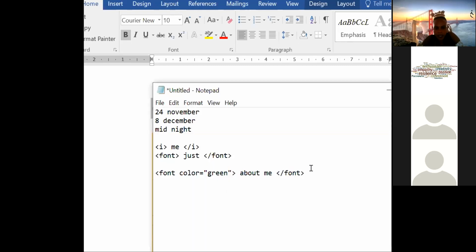I come here. Can you also change the font type? Yes. Like if you want to use Times. Yes, we are going to do it right now. This is about me. I'm just going to use the same word. All I want you to see is that we are opening and closing. That's all about Notepad. Font color, font size.